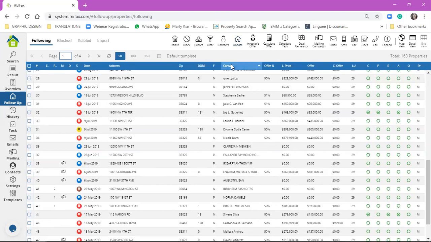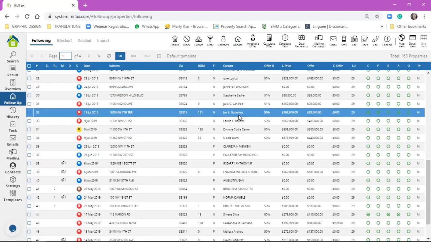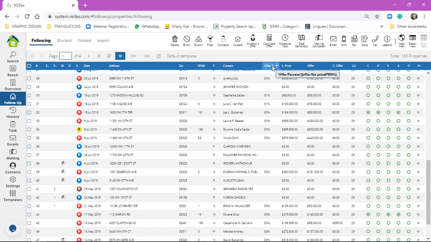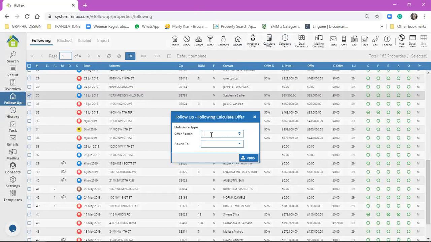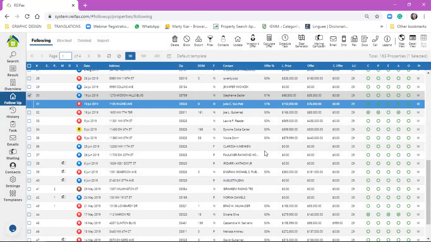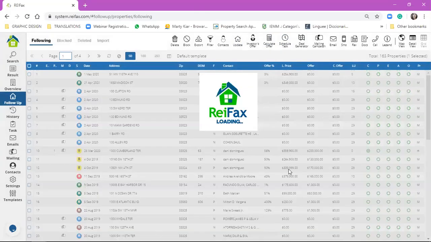And then you have the contact. We already talked about the contact. Remember that the contact that is going to show is the principal contact, the one that you put the star on. Then the offer percentage: when you select the property, let's say, for example, this one, and you have calculated the offer, you're going to put an offer factor over here, and that is the percentage that it's going to represent over here. Under what percentage did you calculate the offer?